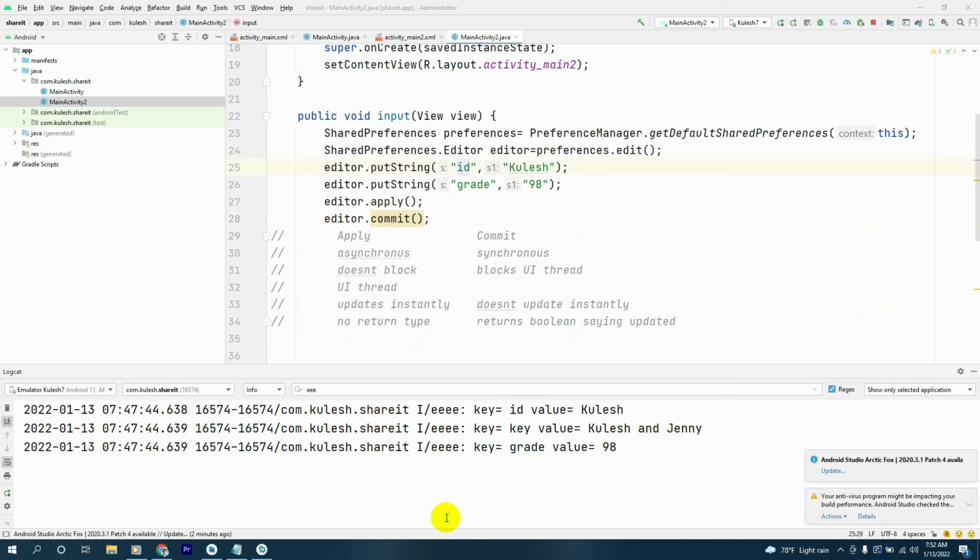What we should know is that when we use apply, it's asynchronous, and when we use commit, it's synchronous. Apply doesn't block the UI thread and updates instantly, and there's no return type as well. And commit is synchronous, blocks UI thread, doesn't update instantly, returns boolean saying updated. So these are the differences between apply and commit. I invite you to use one of them when you are doing work with shared preferences as your choice. I prefer apply because it's asynchronous.